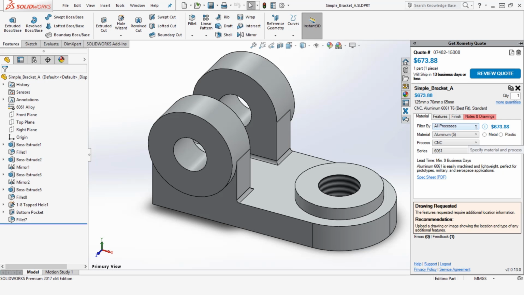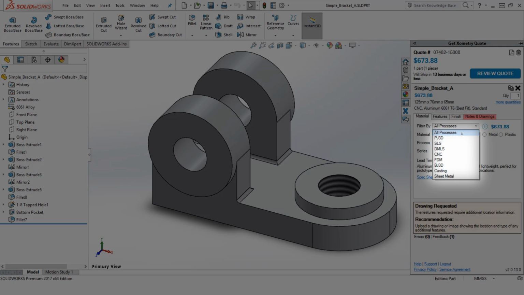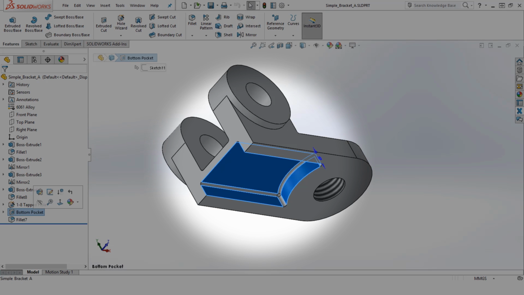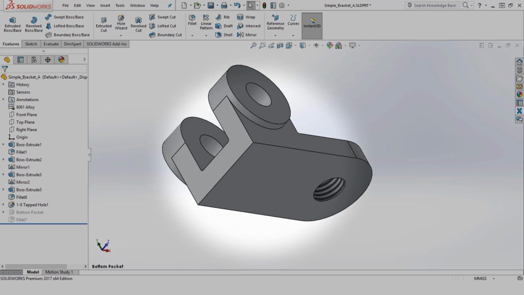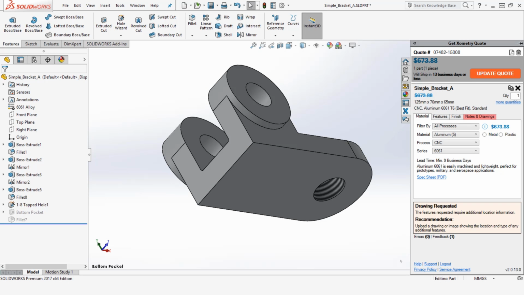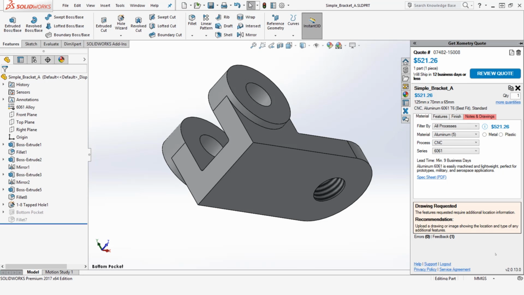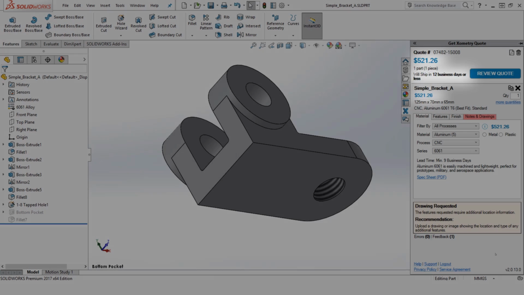Easily adjust the material or process for your part using simple drop-down menus. Next, we'll make a change to the part by removing the pocket, which would reduce the cost to manufacture the part. The Xometry add-in detects design changes and prompts the user to update the quote. Instantly review the updated price and lead time.